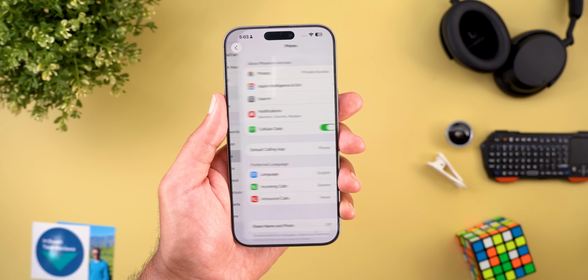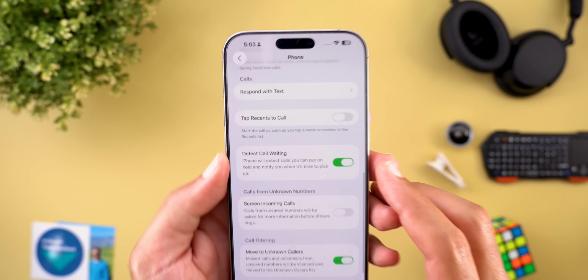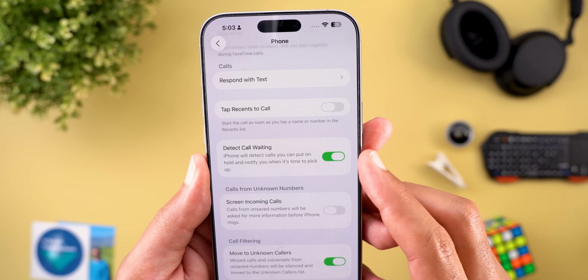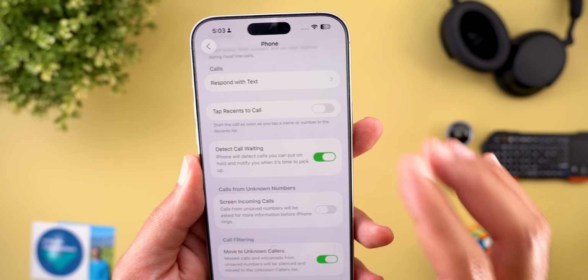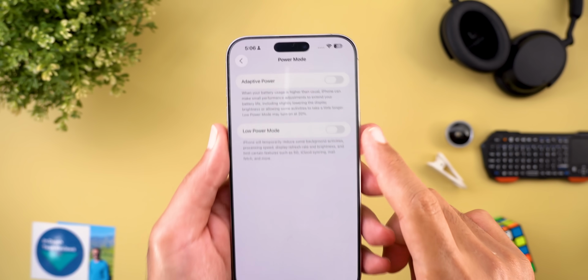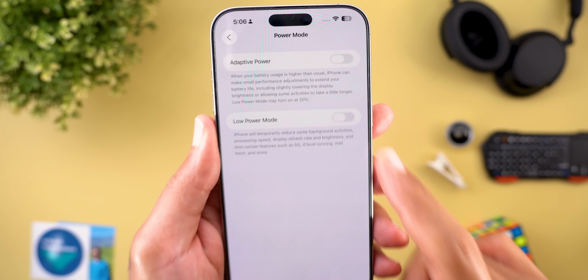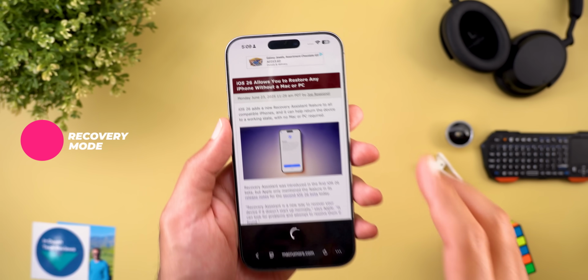Under the phone app settings, you will see a new toggle here called Detect Call Waiting, and the description says iPhone will detect calls you can put on hold and notify you when it's time to pick up. And finally, under battery and then power mode, the low power mode got a brand new description. And the last new feature I'm going to show you in this video is the new recovery mode.